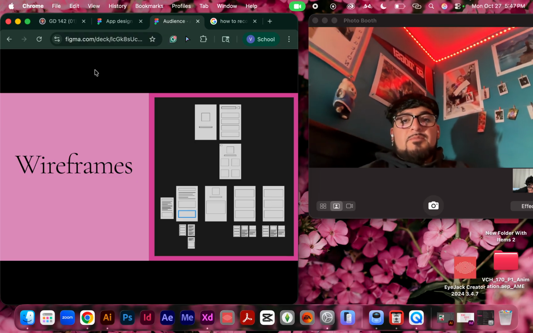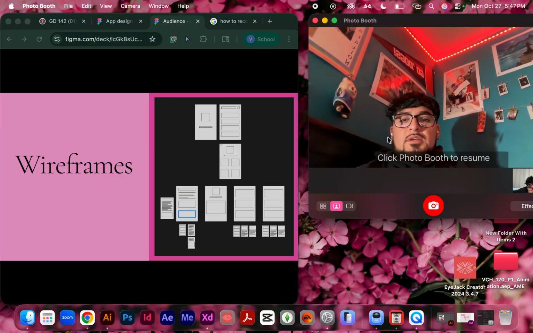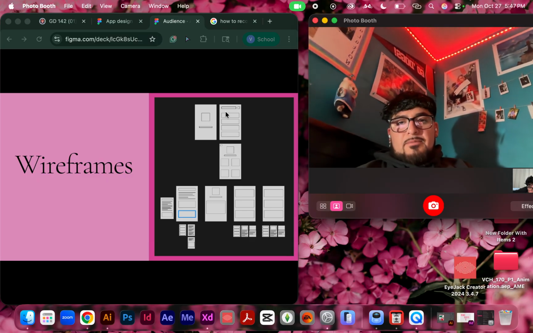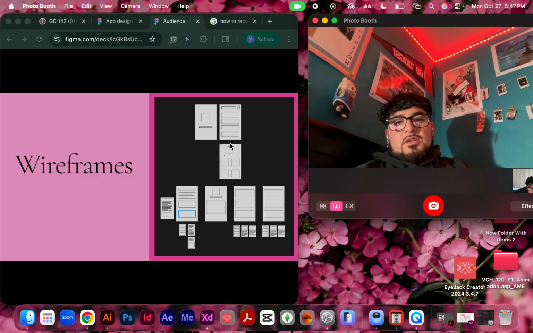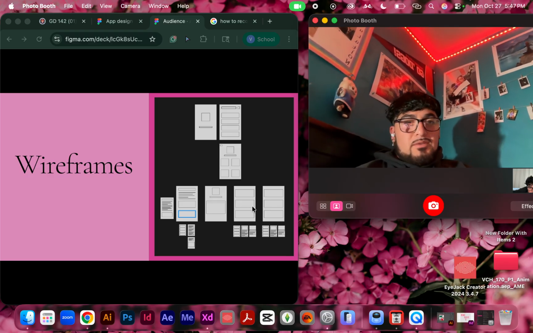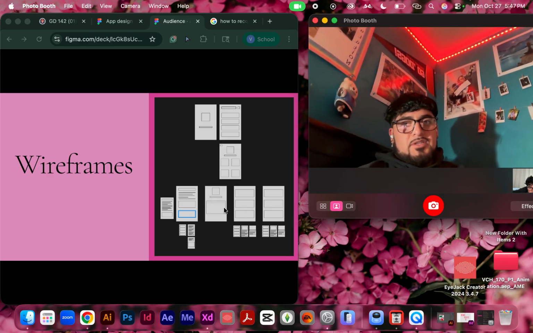These are my wireframes. We have when you first open the app, the profile, a plant profile, and then from here we go into the different menus and information sharing parts of the app.